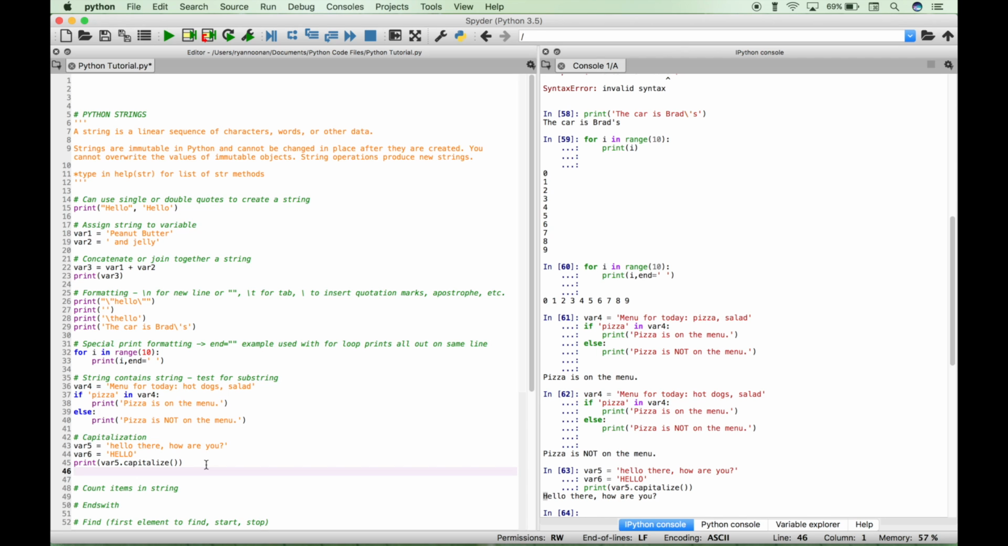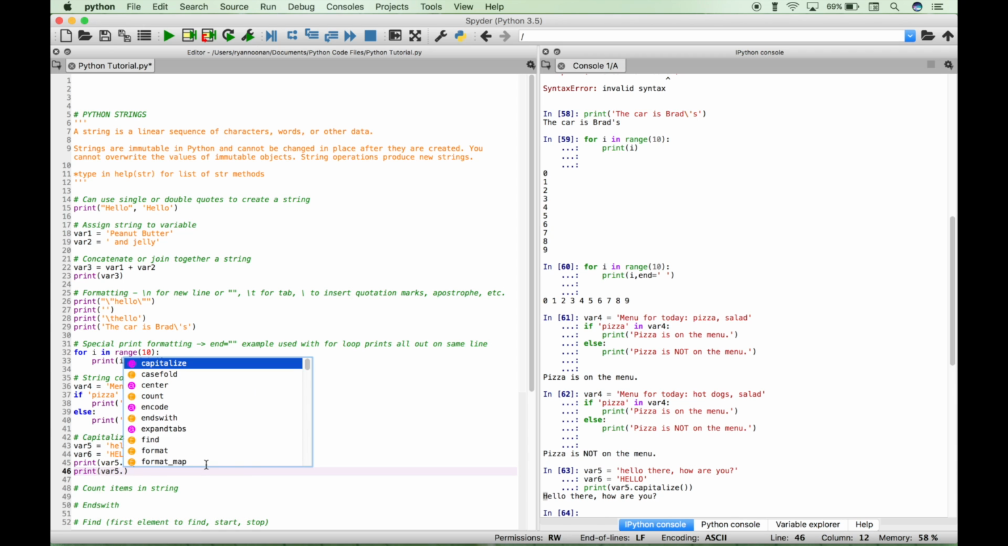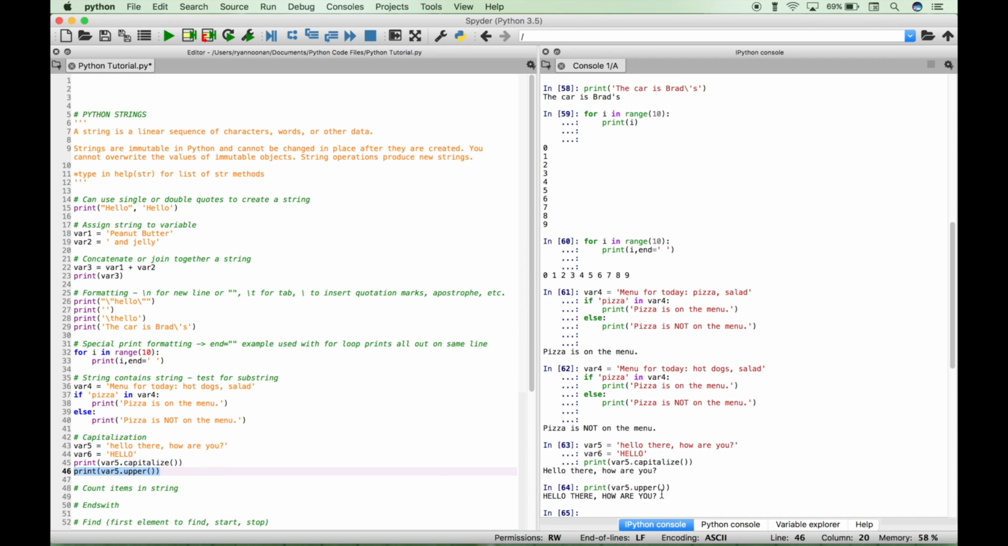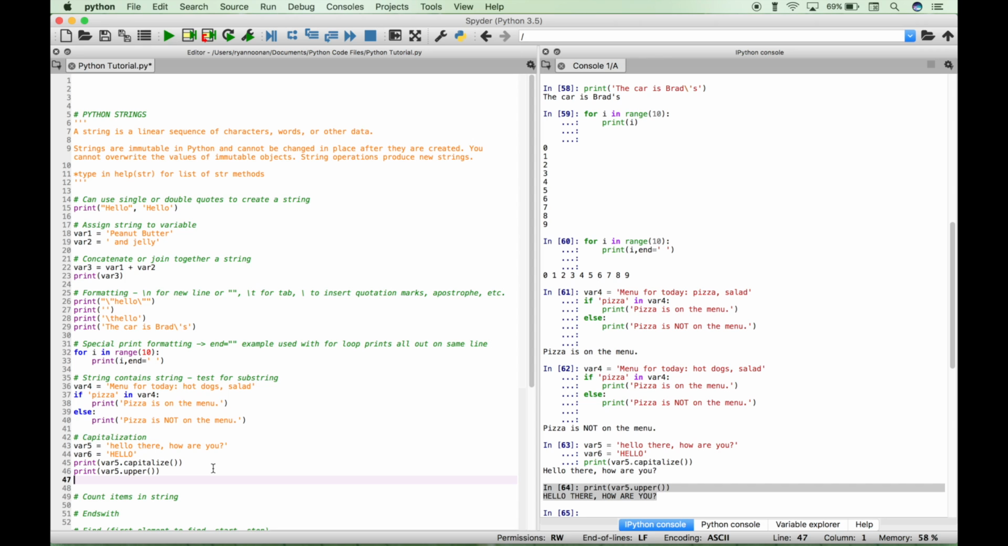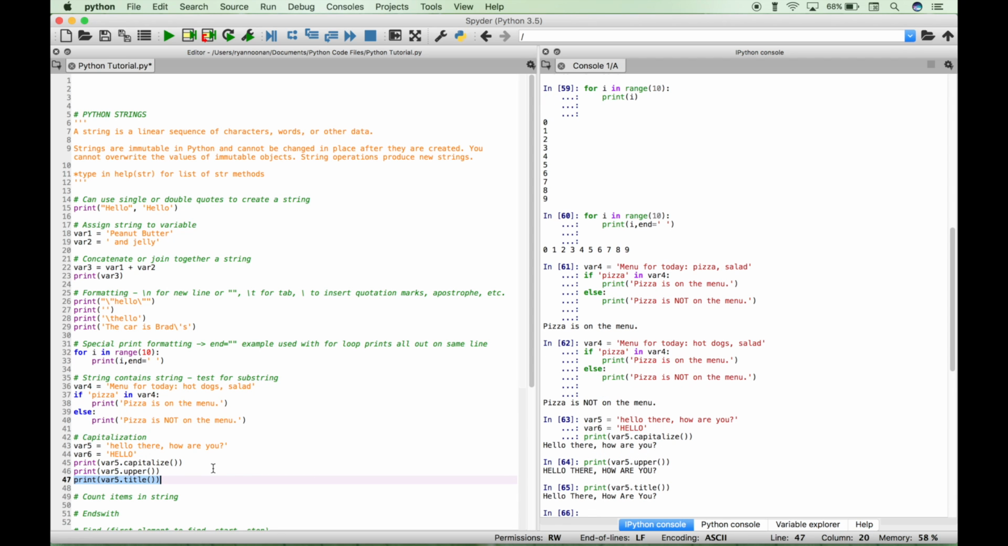Let's show you a few more examples here. Let's say that we wanted to put var5 in uppercase. So let's use a print, var5 dot upper, select this and run it, and now you can see it prints it out in all uppercase. Now if you want to use title case, which should just capitalize the first letter of each word, you can do that as well. So let's use var5 again and type in title, select it and run it, and you can see before var5 was all lowercase, and now each first letter is capitalized.